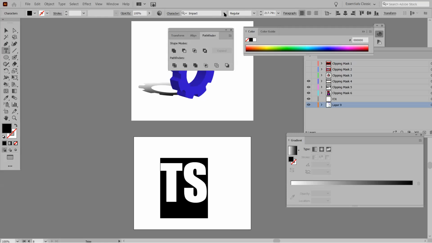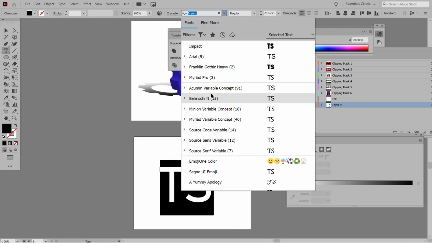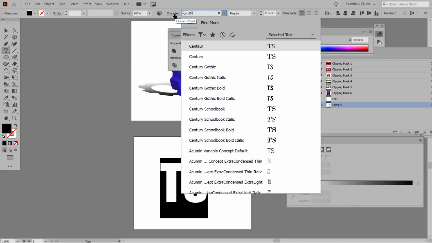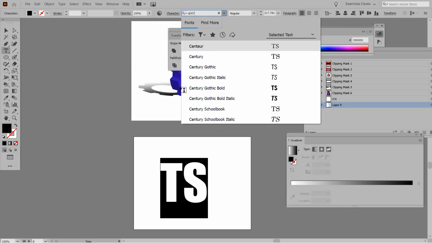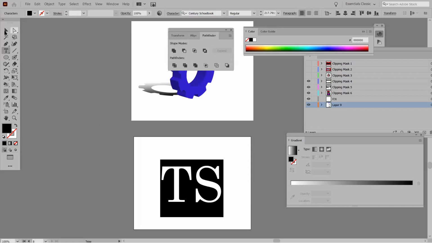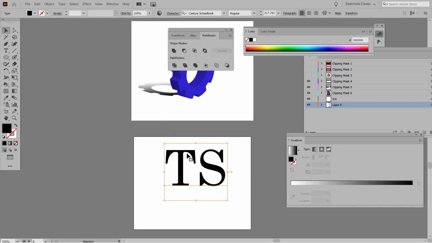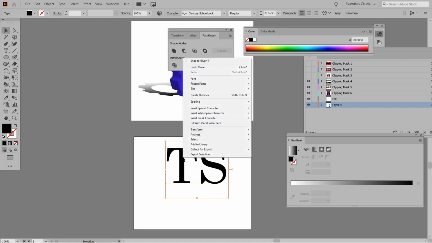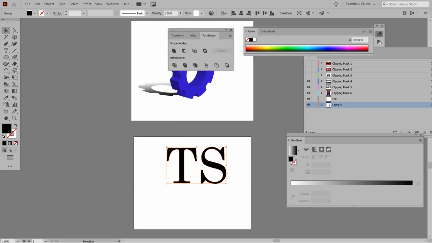The font I want to use is called Century Schoolbook. See what I'm doing here. So for you logo makers out there, what I want to do first of all is convert this to an outline. If you've used Illustrator, you know you sometimes have to convert text to an outline. So I'm gonna right click and do convert to outline, and then I'll ungroup it because I want to move it.